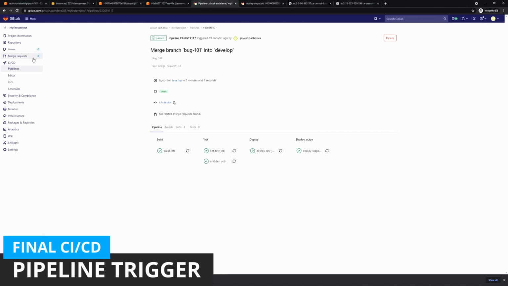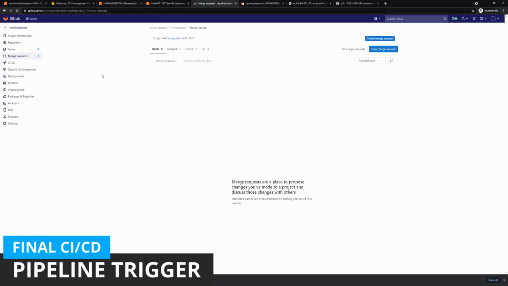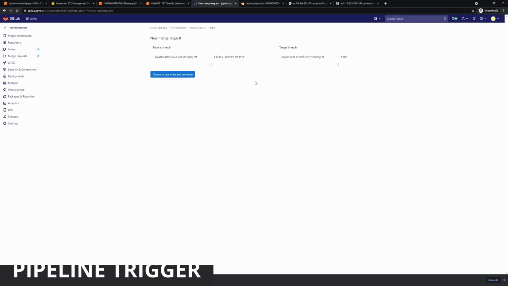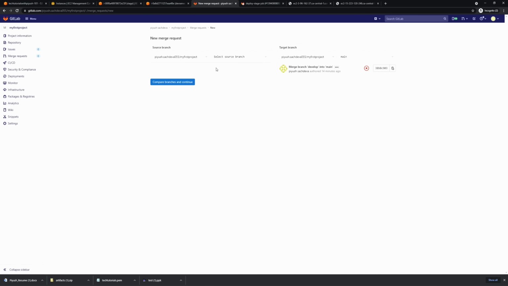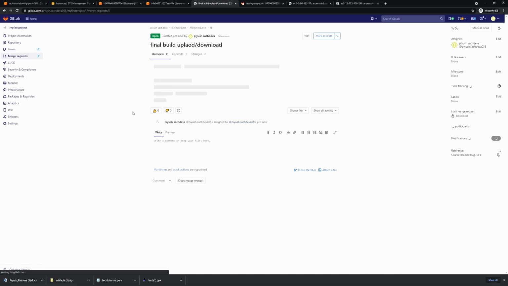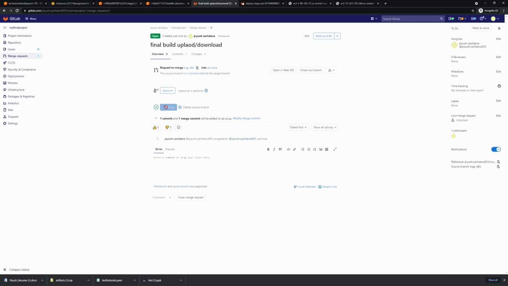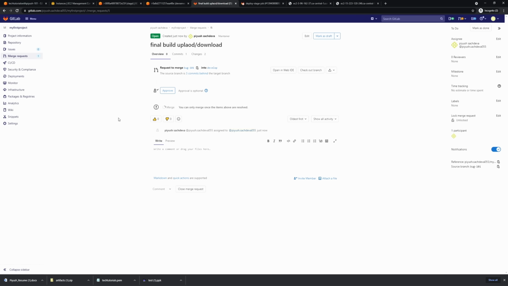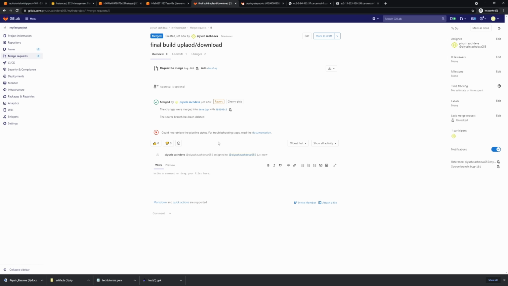So let's go to the pipeline and then to the merge request. Create a new merge request. First, the build has to be created, so select the source branch as bug 101 and the target should be develop branch. I'll compare it, assign it to myself, create merge request, and then merge and delete source branch, which is fine. It should trigger the deployment now.